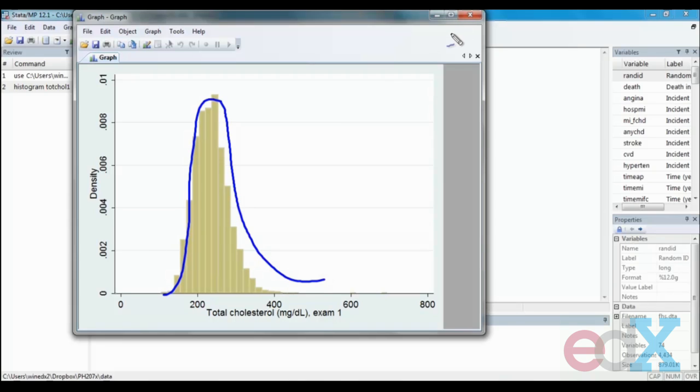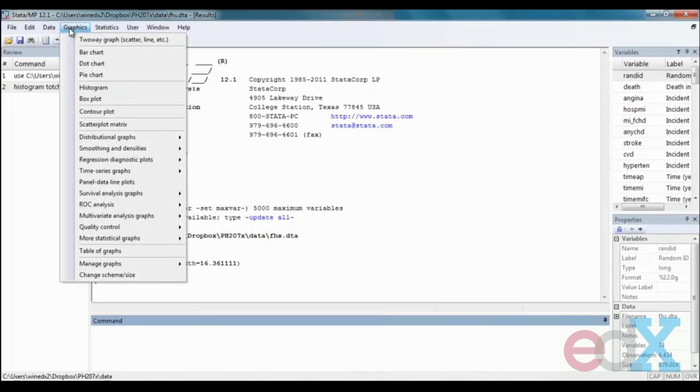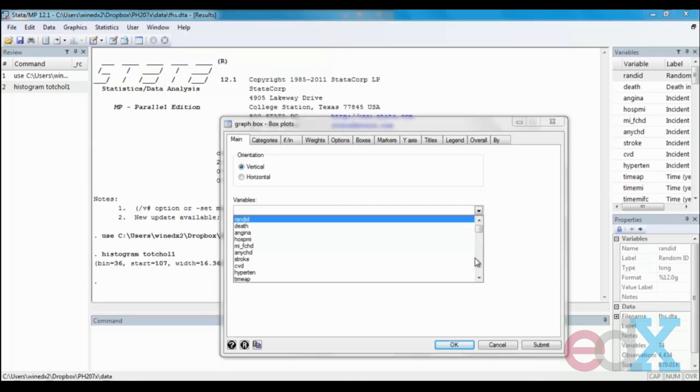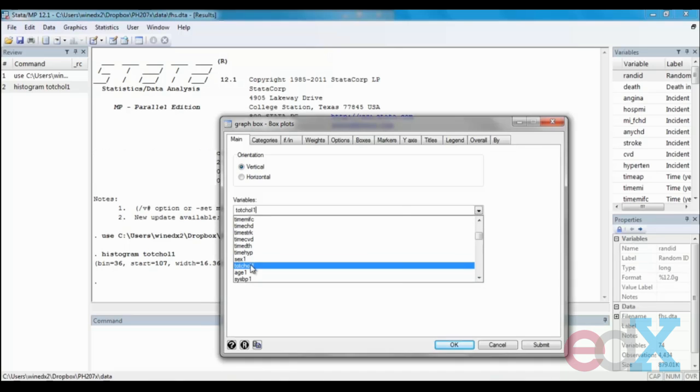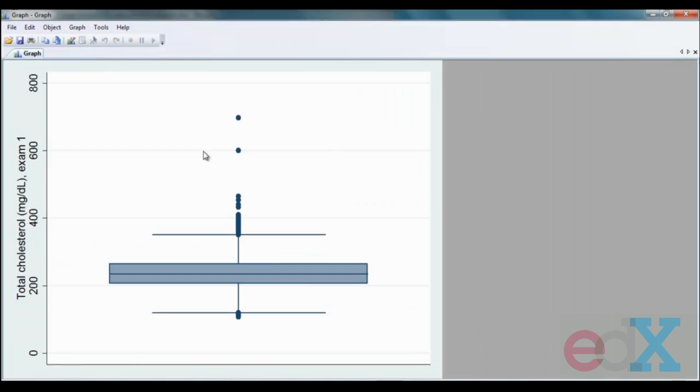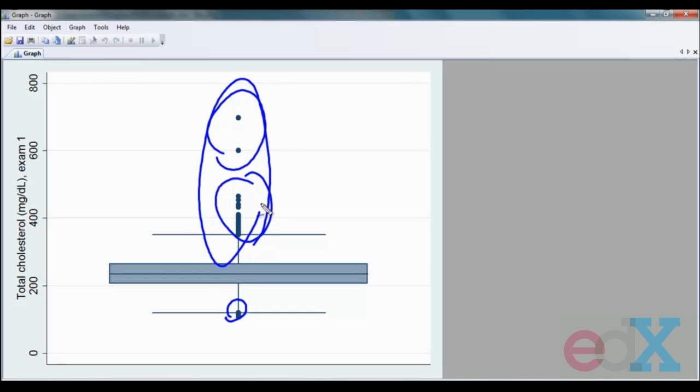Now we want to also take a look at the corresponding box plot. So what we're going to do now is again go to Graphics and this time select box plot. Once again, the variable we're interested in is total cholesterol at exam 1. Hit OK. And now we see the corresponding box plot. As we can see, there are several outliers in the upper range, and there are very few outliers in the lower range, suggesting that the data are indeed right skewed.